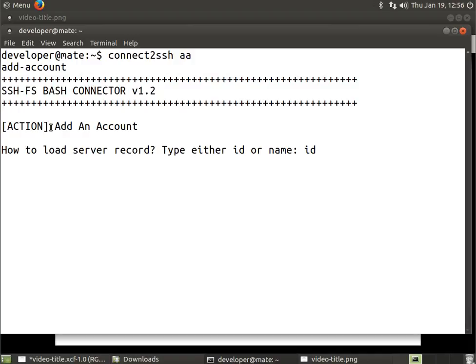So the utility here is saying, okay, we're going to add an account. Sounds good to me. And now it's asking how do you want to load the server record? Because first we need to pick the server, which again could be a switch or something like that, we want to assign this account to. So we could look that record up either by ID or by name.